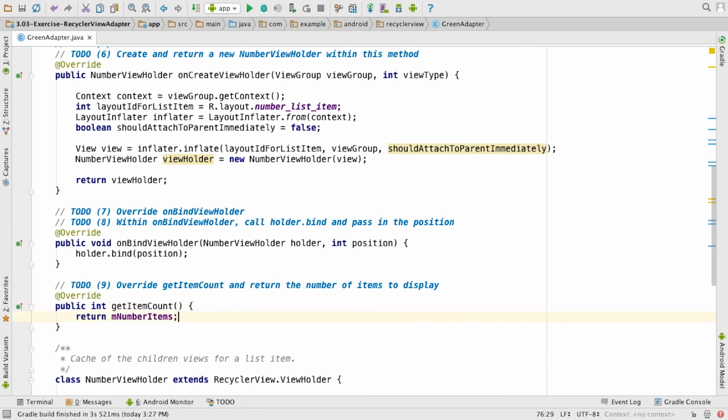And last, but certainly not least, we need to override getItemCount. And this method will just return the mNumberItems variable. And that completes the basic code for this adapter.